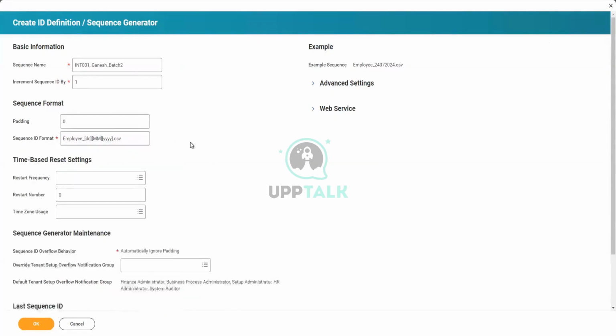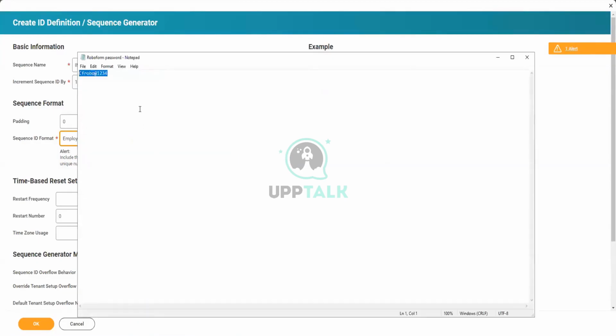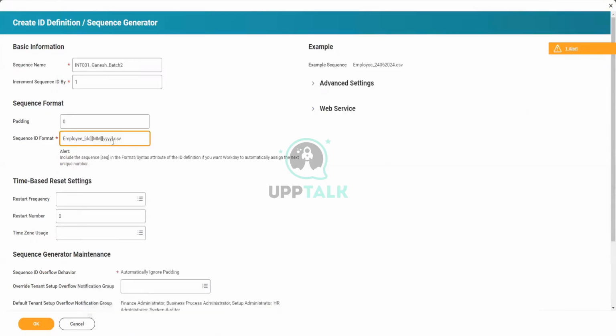When I added cap and C, this is the date format I'm looking for: 06-2024. Why have I added double D? The reason is this. Let's say 1st of June. If you add single D, it will generate 1062024. If you add double D, it will generate 01062024. I want this consistent length. That is why I have added double D.